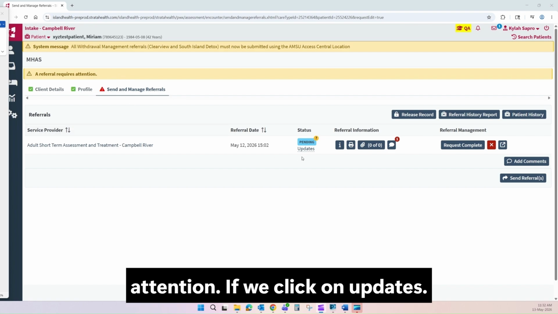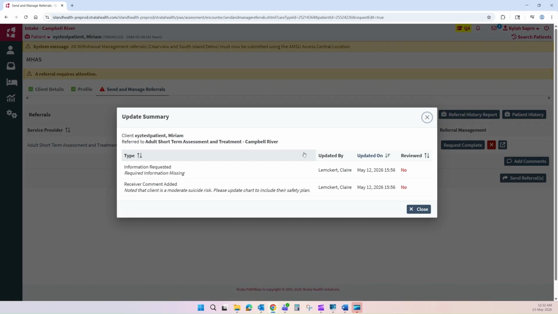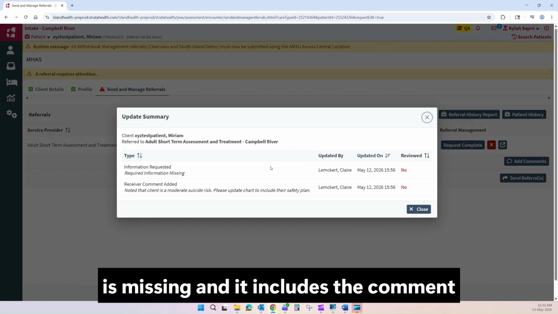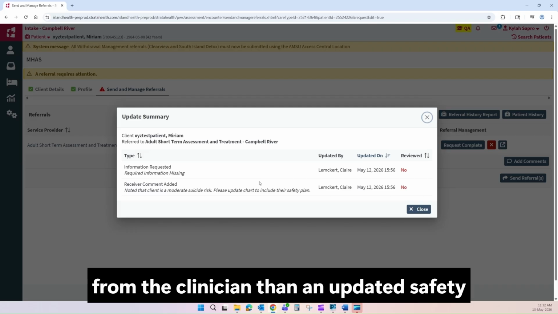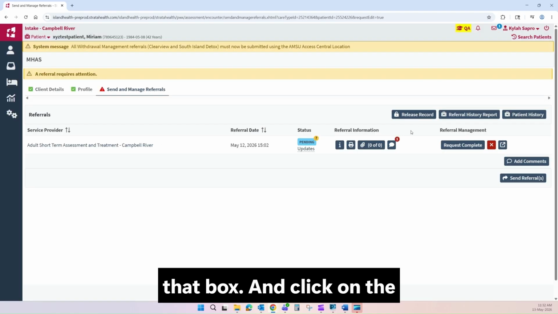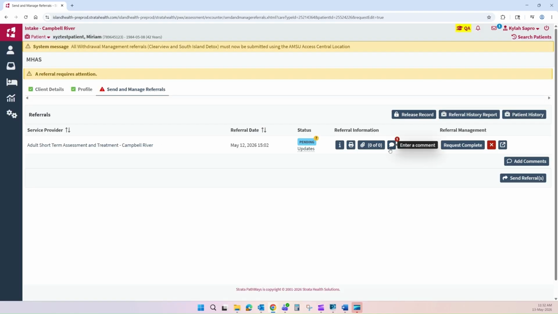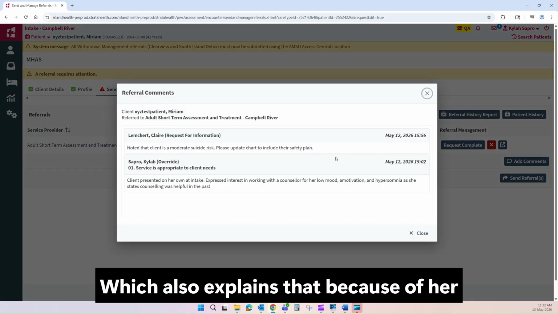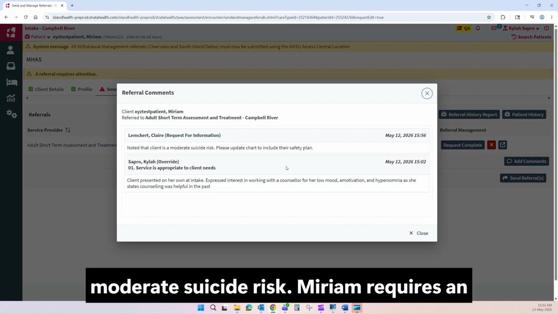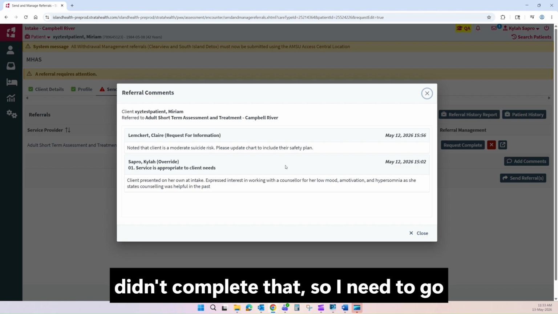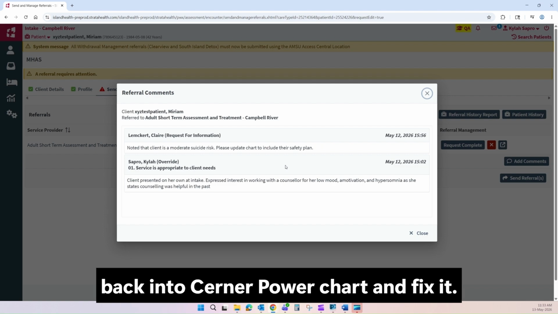If we click on Updates, we can see that the required information is missing, and it includes the comment from the clinician that an updated safety plan is needed. We will X out of that box and click on the comment box, which also explains that because of her moderate suicide risk, Miriam requires an up-to-date suicide plan, which means I didn't complete that, so I need to go back into Cerner Power Chart and fix it.